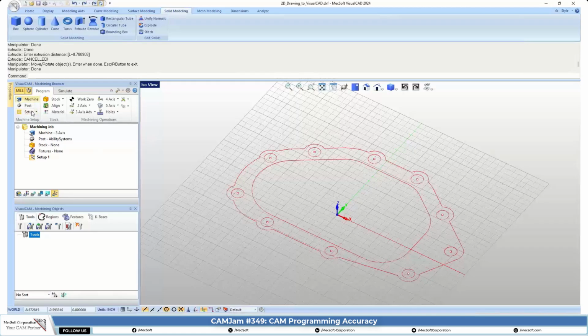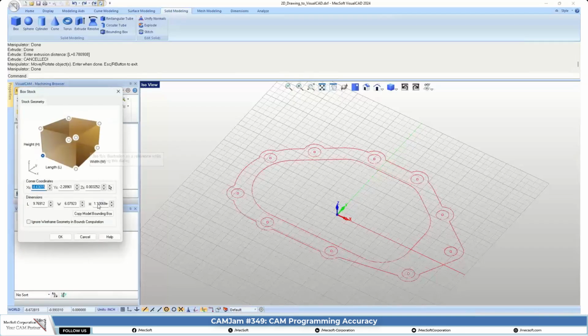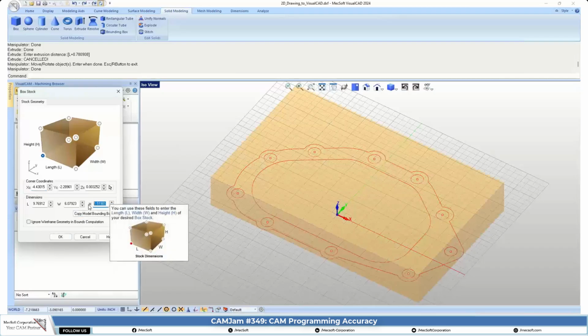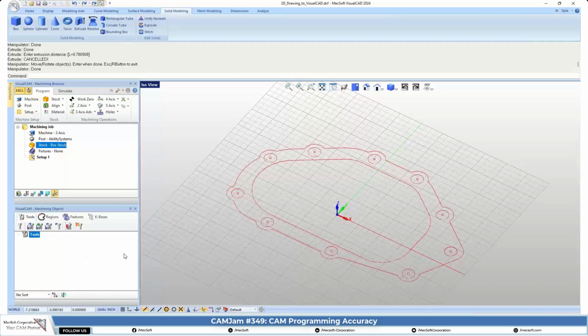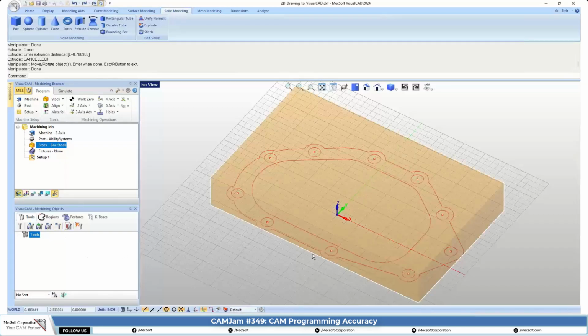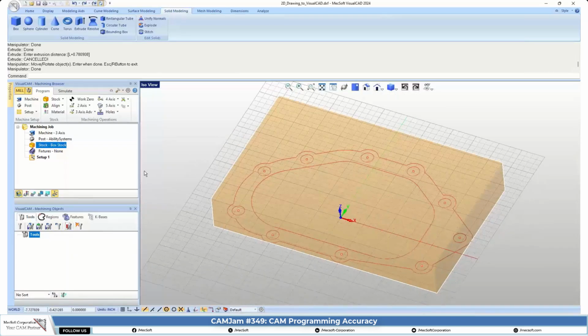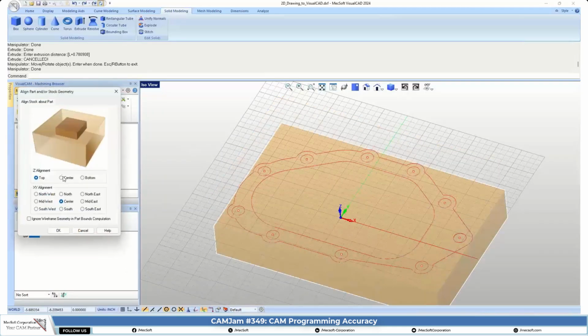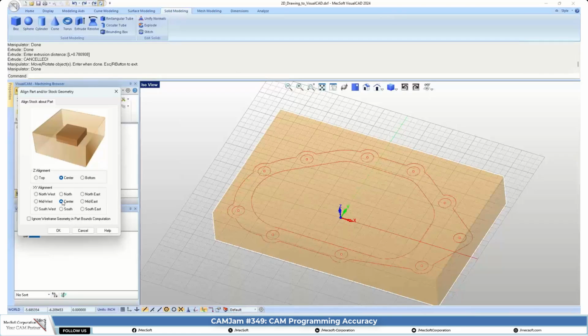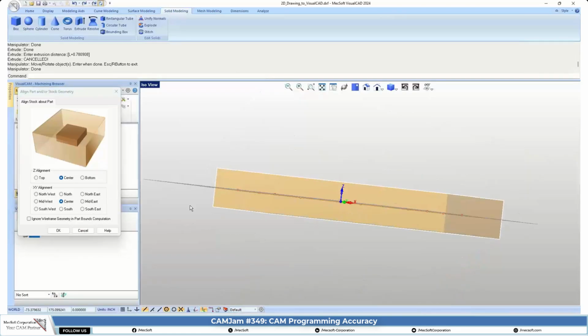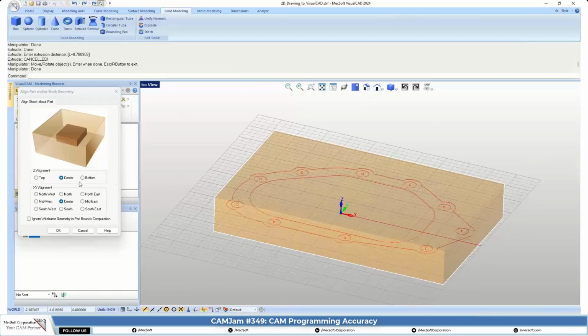So let's go ahead and look at the setup. You don't have to change anything there. Let's look at the box stock, do a copy model bounding box. And this is actually 1.5 exactly. So let's pick OK. Turn the stock on, and let's go ahead and align it. We're going to align it in the center and in the center. Okay. Actually, let's do it to the bottom.